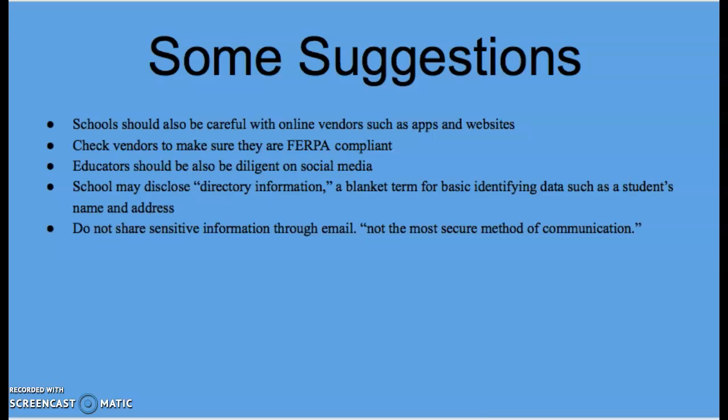So you're probably wondering how this affects you, and I have some suggestions for you. Make sure that you're careful with online vendors such as apps and websites. Make sure our school is compliant with those apps and that they are compliant with FERPA. Check vendors to make sure they are FERPA compliant.